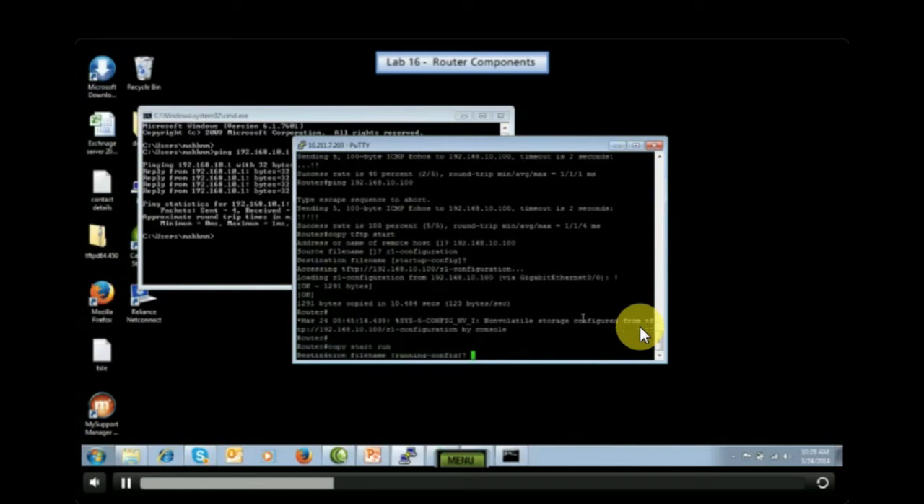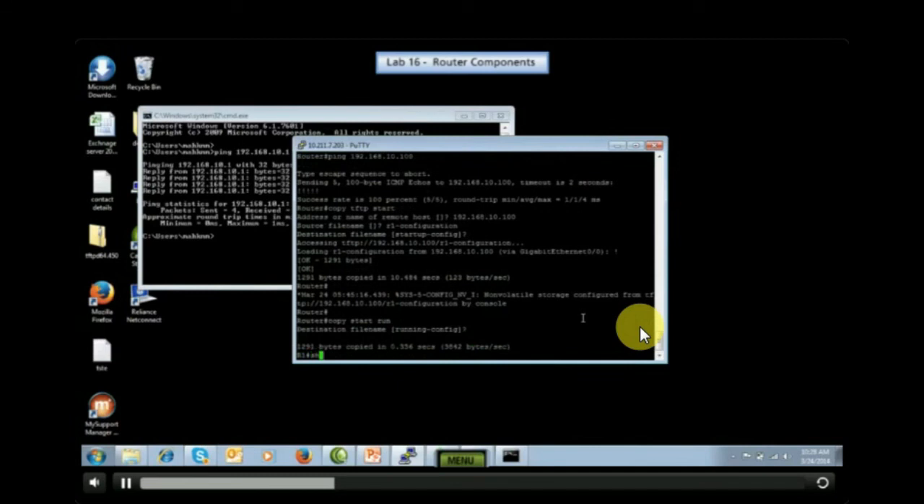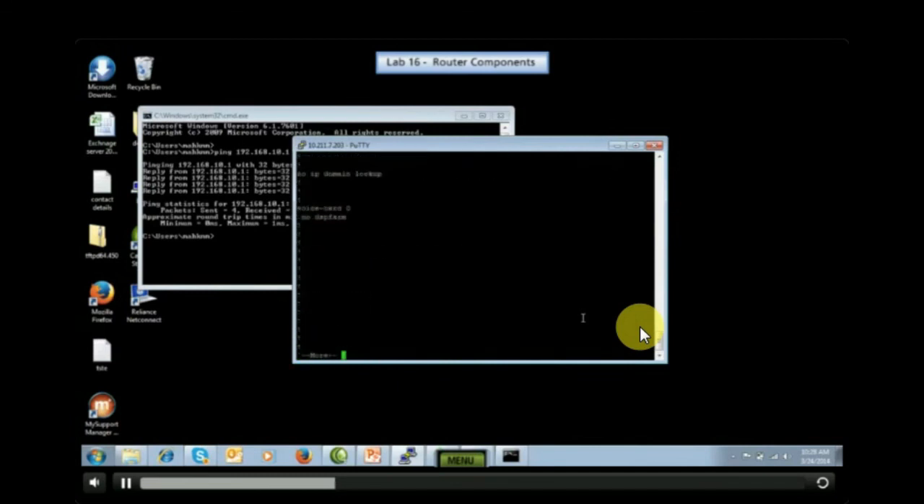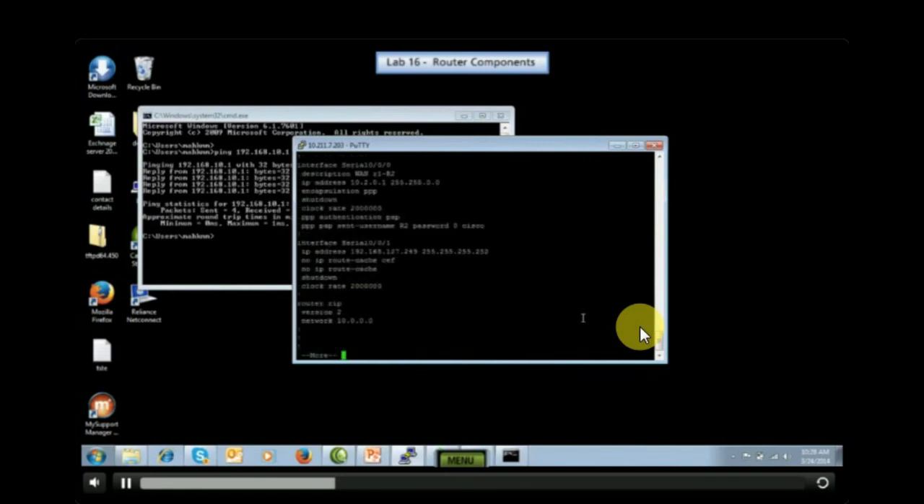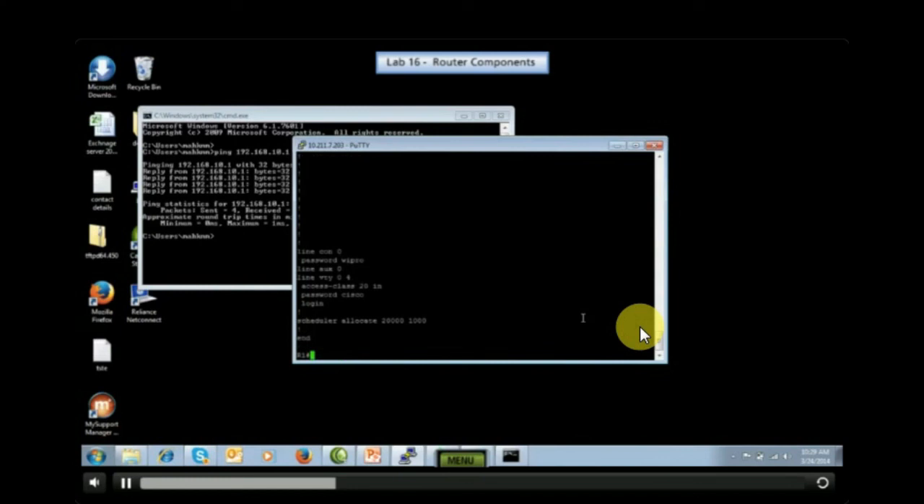Now copy start to running configuration. You get back all the configuration that you copied. Everything is available now. Whatever passwords, hostname, anything that you had set, everything comes back. So this is how we can take the backup of the startup configuration, as well as restore the startup configuration. Now in the next exercise, we will see how we can take the backup of the IOS.